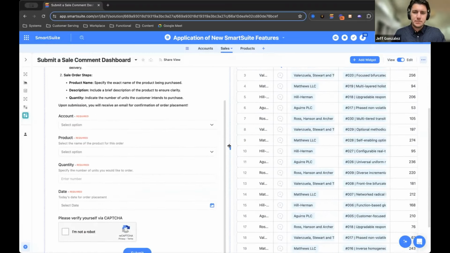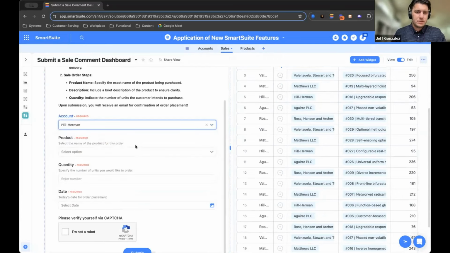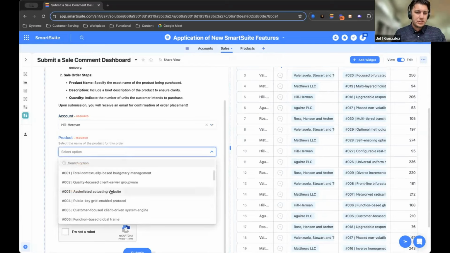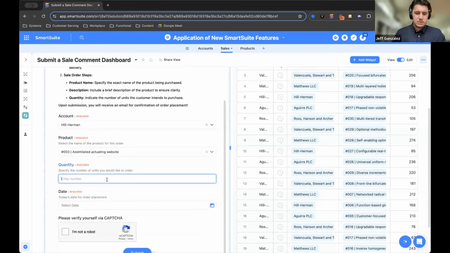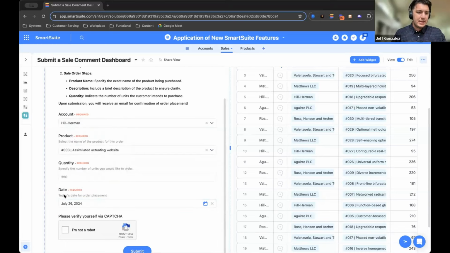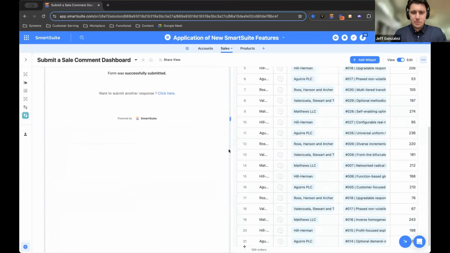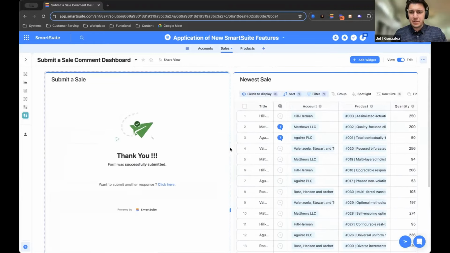In this case. So I'll go ahead and choose the account. I'll make it for Hill Herman, just for example's sake. I'll say that they purchased the assimilated actuating website. Not sure if that's a real thing, but here we are. We're doing it. And I'm going to say that they actually will be purchasing on Friday. I'll confirm that I am indeed not a robot, contrary to popular belief.